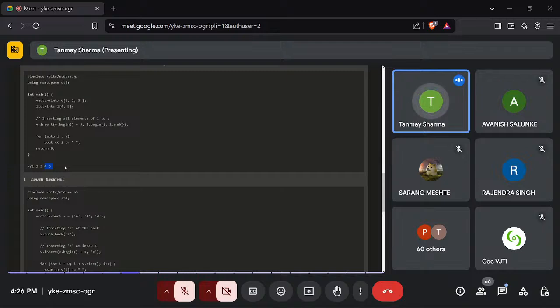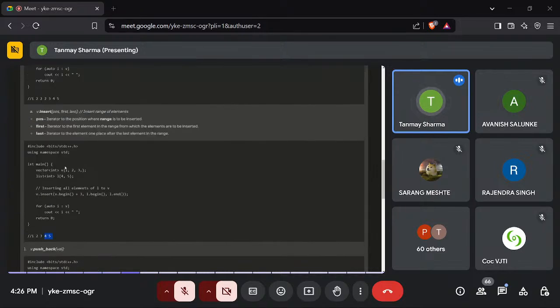Anyone has any doubt till now in insertion? Have you understood this syntax? The three that I've just spoken about?